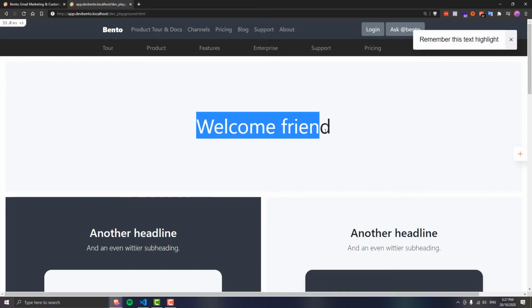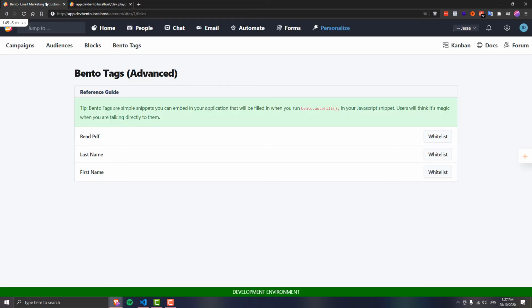So the first thing is work out where you want it on your page. Then go into Bento, go to Personalize, Bento tags, and then here you've got a list of all your custom fields. You want to pick the ones, you want to whitelist the ones that you're okay with being shown on the front end. Other fields you want to obviously be secure and not visible. So that's things like any private information, address information, make sure that that's all secure. But things like a first name or an industry, that's okay. So we'll whitelist that. Then you get a tag.